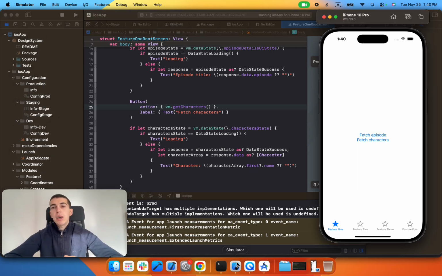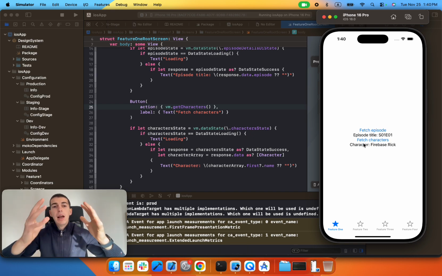Now, if I open up the iOS simulator, we are running the app, we are calling fetch episode, and we are calling fetch characters, and all of the information is being displayed in the UI of our iOS simulator. So that's a rough overview about what you get with our Kotlin Multiplatform template.